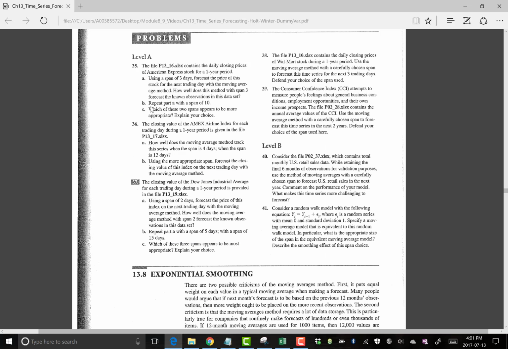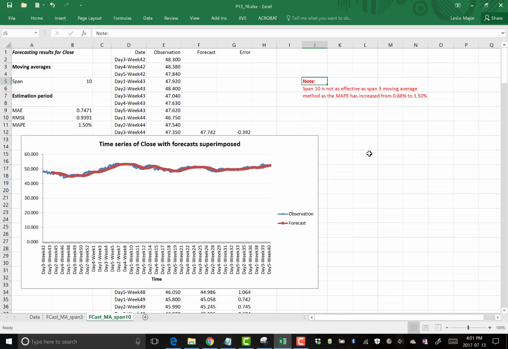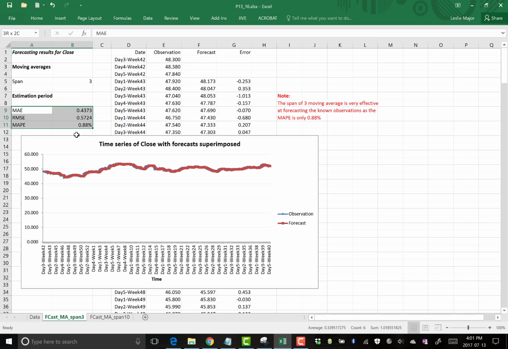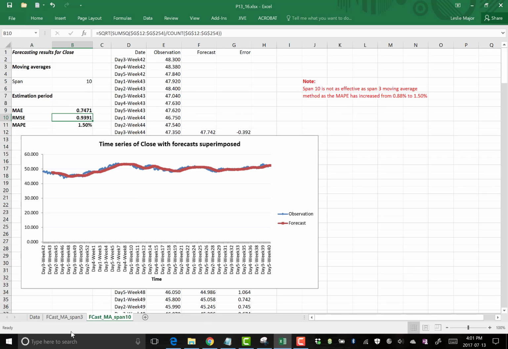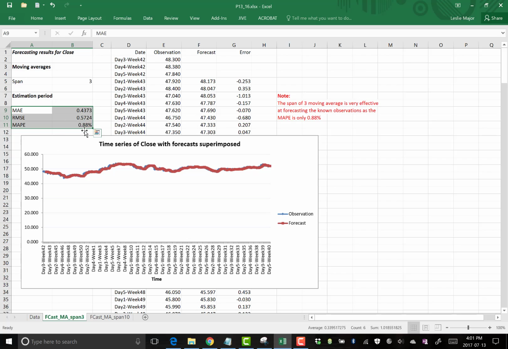Part C asks for our conclusion. Which of the two is more appropriate? How can you tell? You can look at any of these 3 error measures and compare them in the 2 methods. Whichever method has the lowest error measures is the better of the 2. We notice here that the moving average of span of 3 is better. So it is the best of the 2 methods. This would be the one we choose.